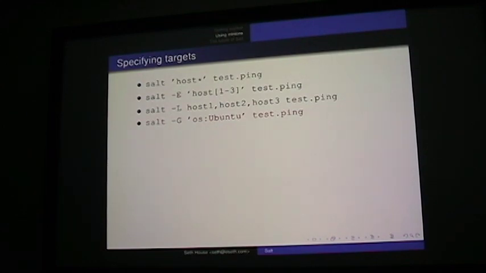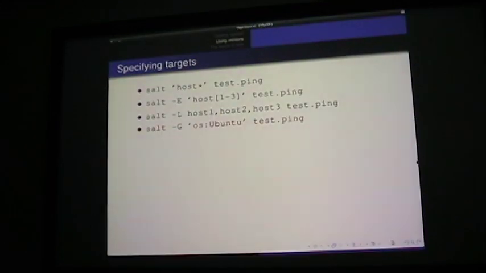But with Grains, when a minion starts up, it collects various information about the system that it's running on. All of the information that's available in the Grains system is static information, information that's not going to change while the server is up, essentially. So the operating system, the kernel, that sort of thing. In order to see what all information is available on your hosts.